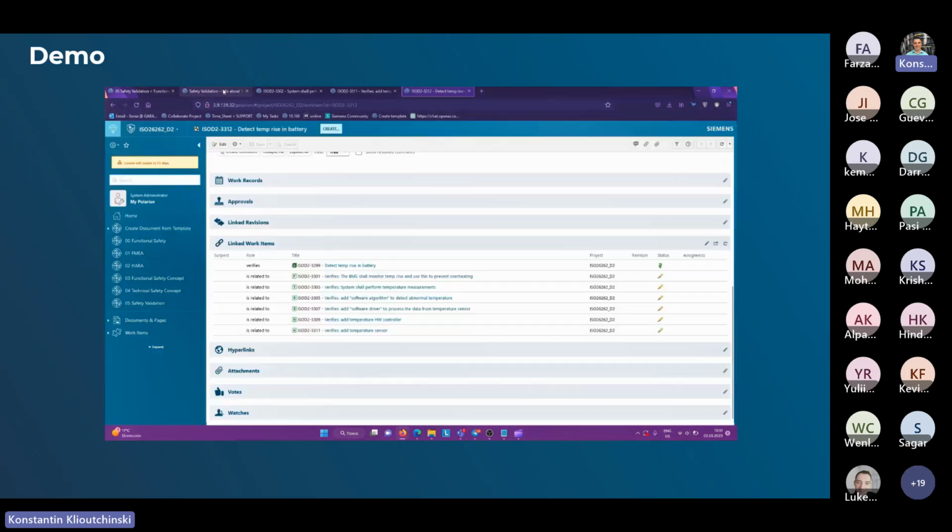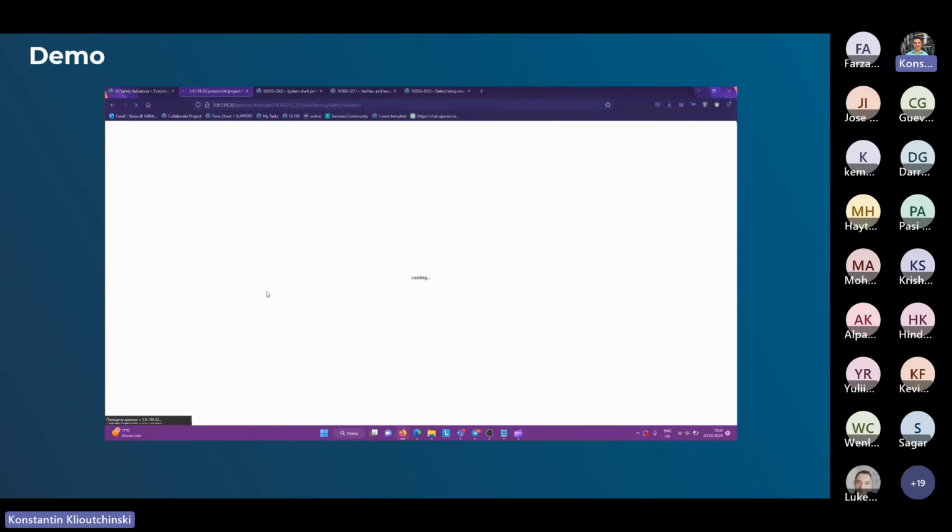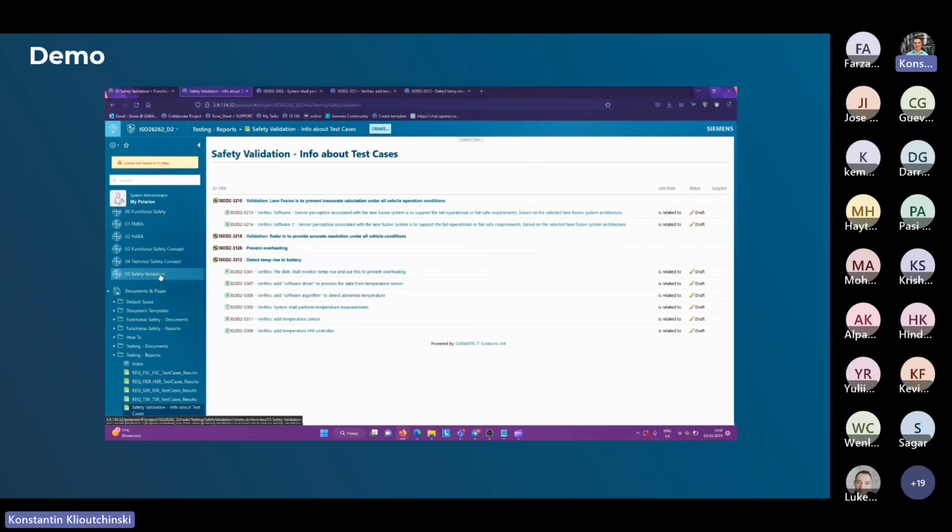When we return to the safety validation report, we can already see them there, and by clicking the helpful link, we can also see the statistic.